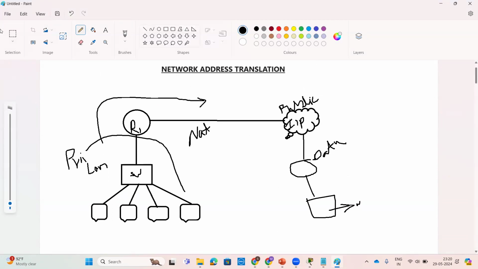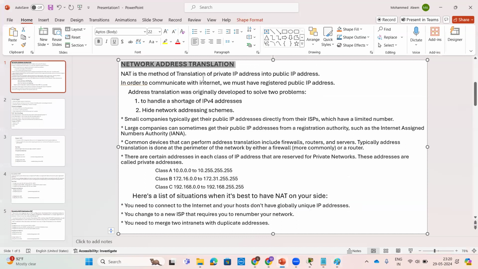The requirement for the NAT we will check. I have some PDF. See, NAT is the method of translation of private IP addresses into public IP addresses. It will translate private IP to public IP, and not only that, it can also be used for private IP to private IP, in different cases, and public to public also we can do the NAT.